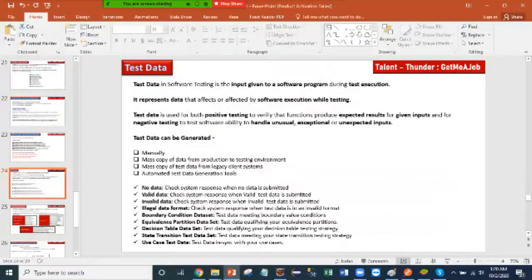Then we discussed the test data, and the importance of test data, like valid test data and invalid test data, and how we can utilize that in our test cases. It becomes important when we execute the test case, because we require test data to be passed. Once we pass the test data, we get the result according to our test data.